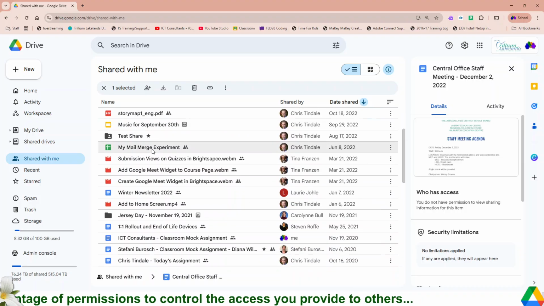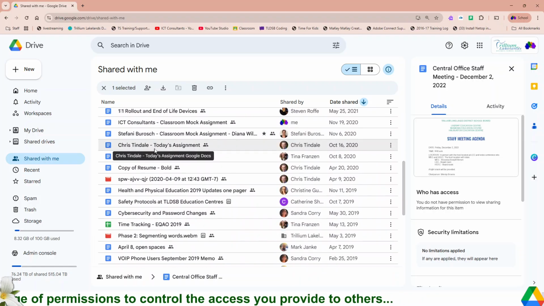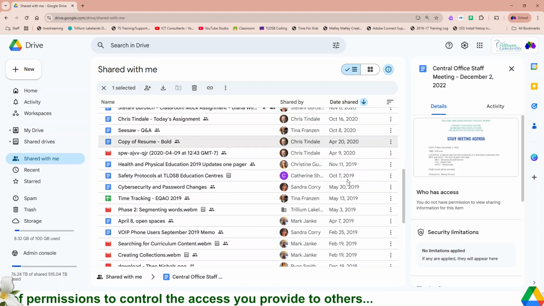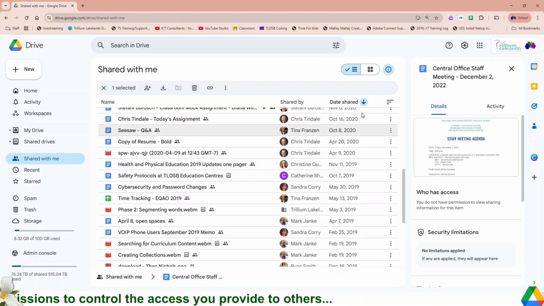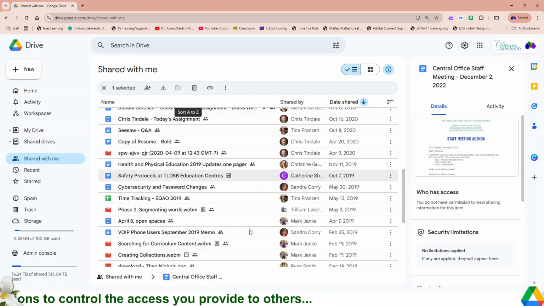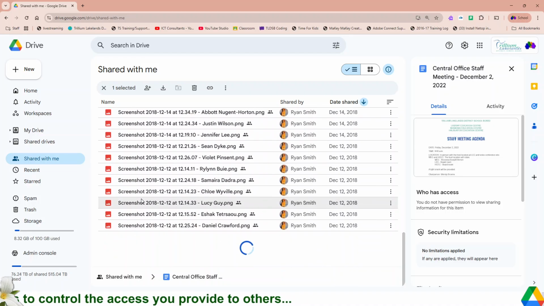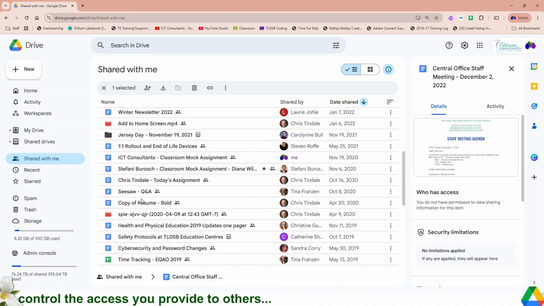And so I can go down this list. There's some ancient stuff here because this account's been used for all sorts of different demo and training things for a long time. But you can see lots of different kinds of files, lots of different people who own these files. And yeah, I'll leave it at that. I don't own any of them. I might have editing access to them, and that's great, but I don't actually own these files.